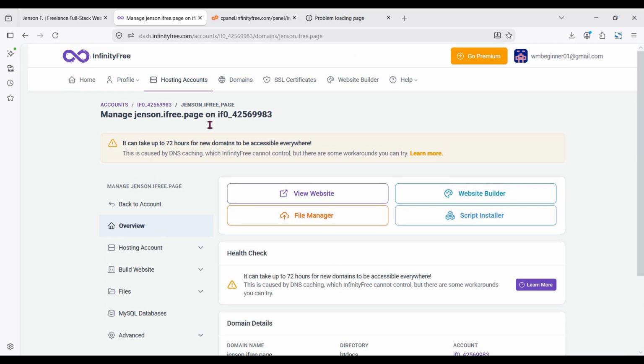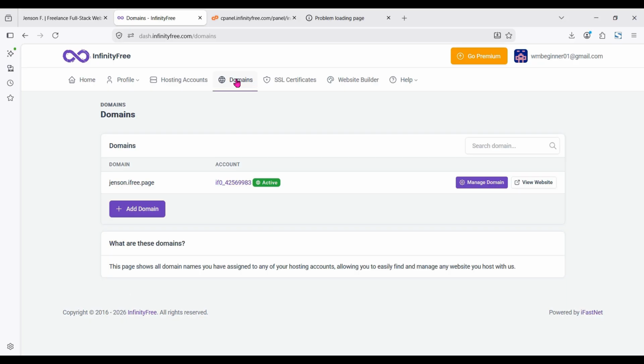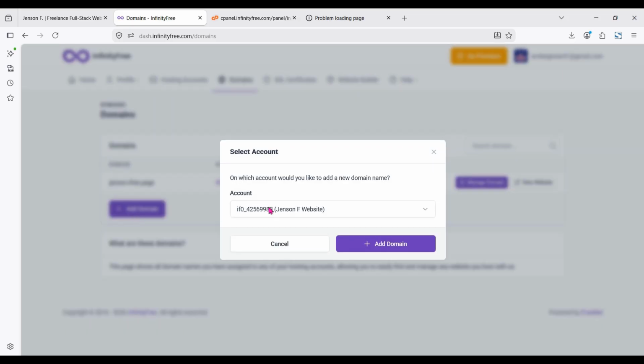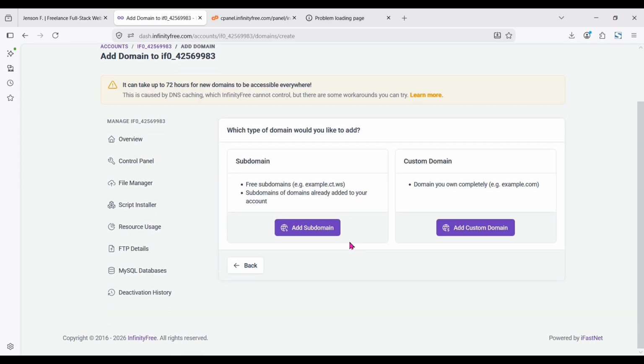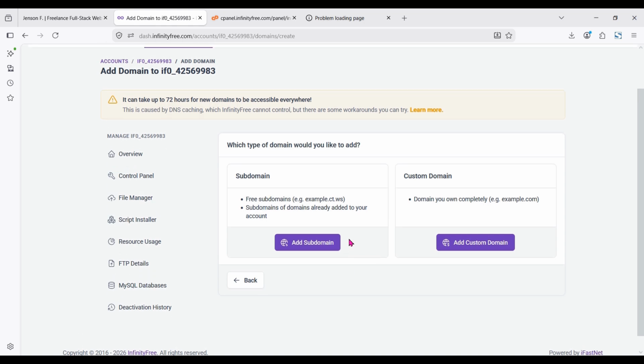Nothing to do here. Now, let's go to the domain section. Click on Add Domain. We only have one account, so let's click on Add Domain. Okay, here we can add more subdomains, and domains too. This is an important feature. We should be able to use our own domain with hosting.